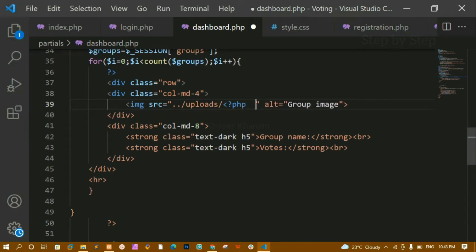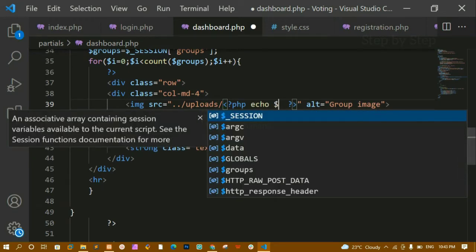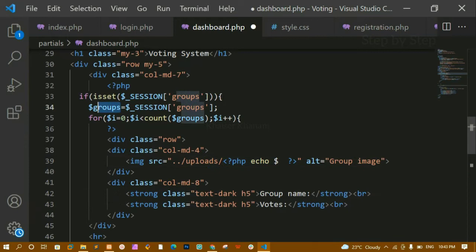Let me just remove this, and here I am just going to close this one. Now inside this I am just going to echo this, and all the data is stored inside this group variable. I am just going to copy this groups, and here I am just going to paste that one.